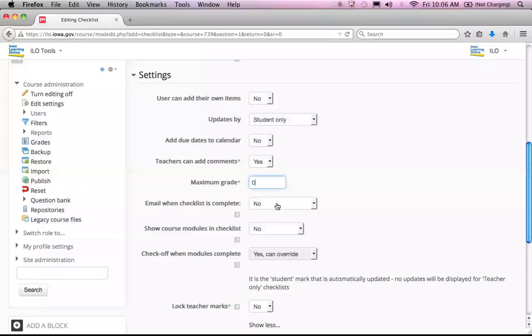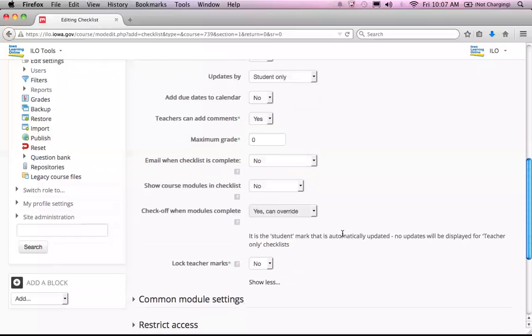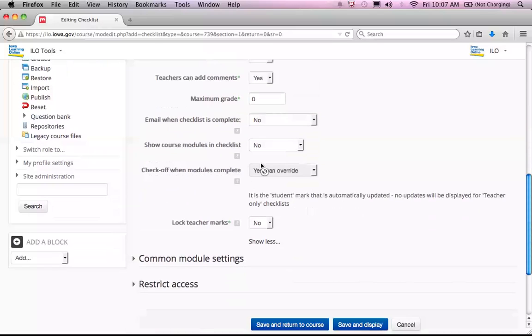Email when checklist is complete. Should an email notification be sent to the student only, to the teacher only, or to both the student and the teacher? Show the course modules in the checklist. I'm going to set this to no for right now, but that's a subject we're going to cover next. This setting we're not currently using in our Moodle installation, so I'm going to skip that.